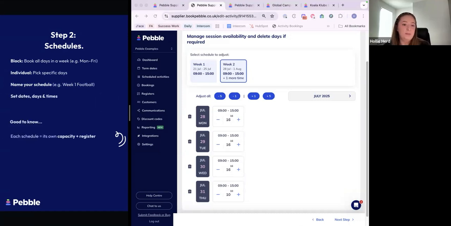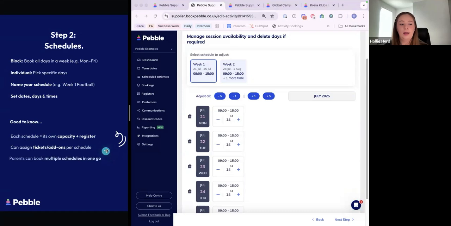Each schedule has its own capacity, which is what we can see here. And it will also generate its own register. You can assign tickets and add-ons per schedule, so you can really customize and control that. And then parents can book multiple schedules in one go. So parents can't book multiple activities, but they can book multiple schedules within one checkout flow.